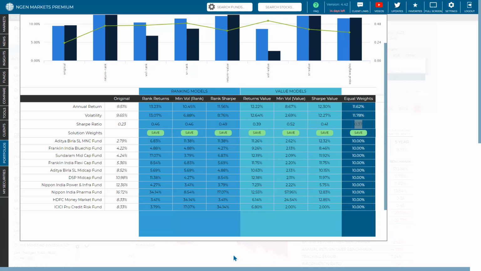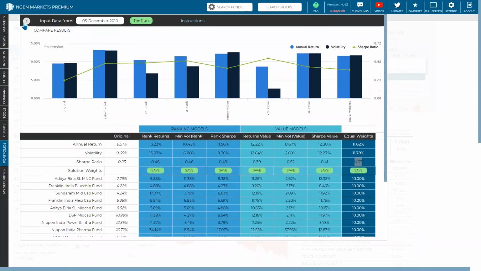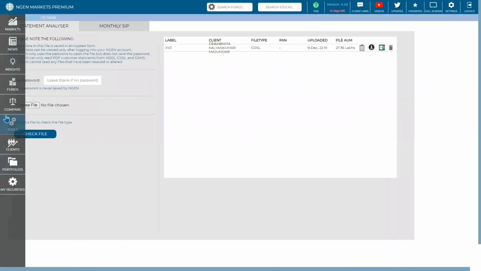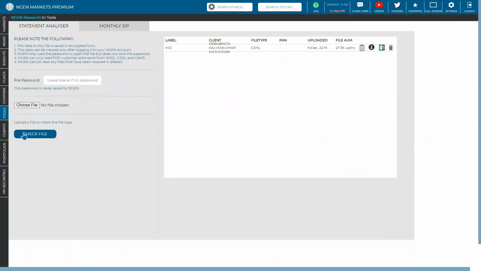Just to let you know, we have a release scheduled on the 24th of December, with several things releasing, quite a few small suggestions that we've got, some of them big, some of them small. We're also going to be upgrading the statement analyzer that was released recently. As you know, you can easily upload any NSDL, CDSL, or CAMS file here, and once you've done that, not only can you view and download it, you can add it in the portfolio set.